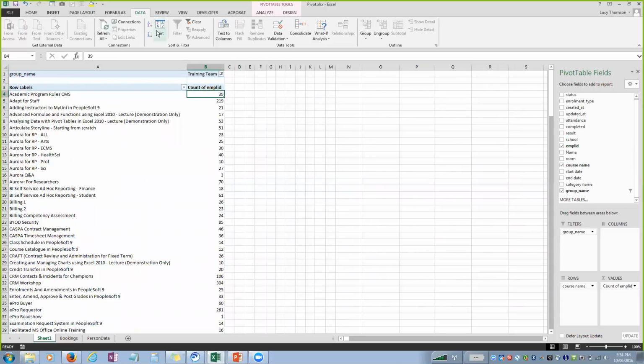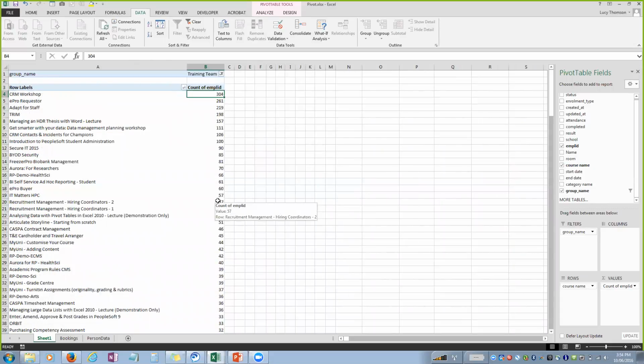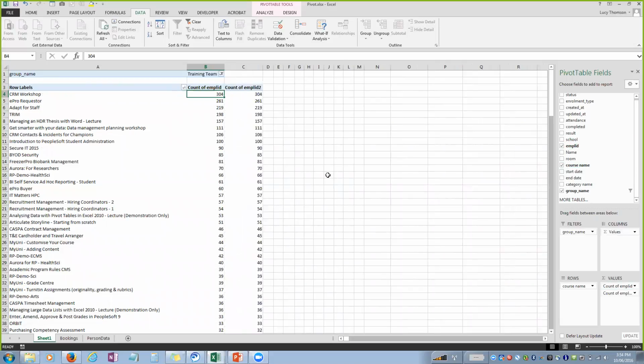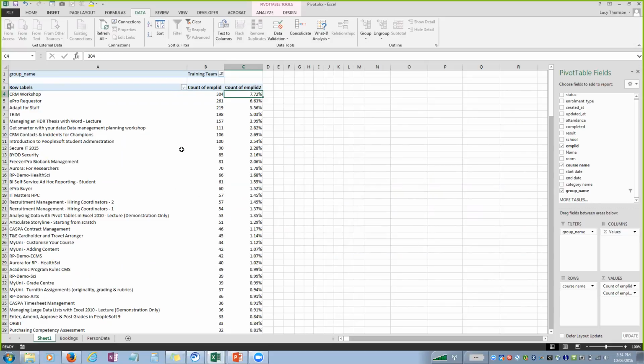Let's say I want to just sort this. Let's sort it from the largest to the smallest. So what's the most things? Oh, CRM and ePro, what a surprise. Suddenly it doesn't feel like that. And what else can I do? Let's say I want to see that as a percentage. I can come in here, change the count, go to Value Field Settings. I want to show values as a percentage of the grand total. Okay, there you go. So that's just a couple of things you can do with a pivot table.